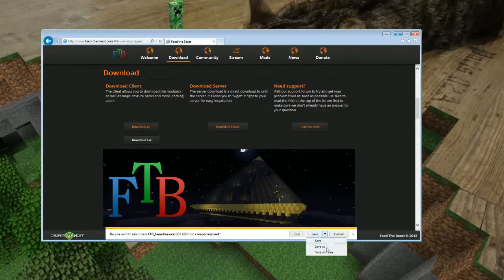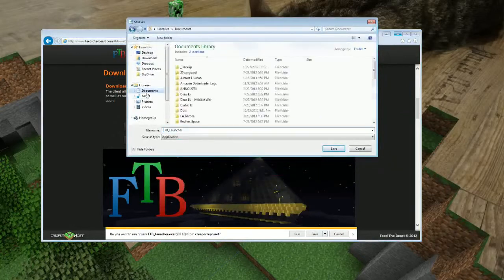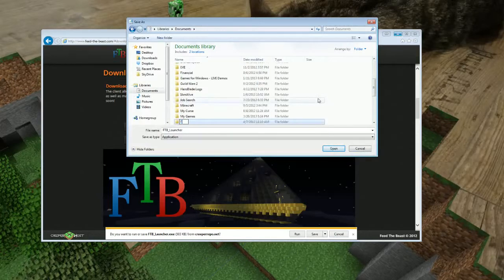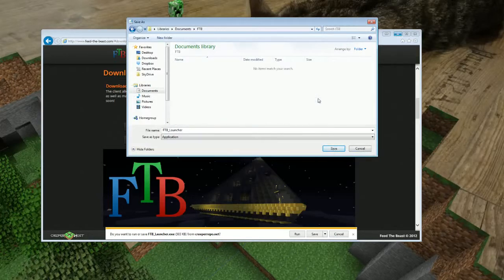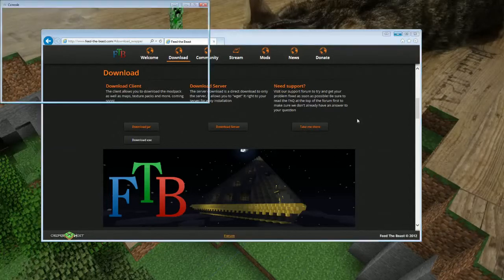And I'm going to save in a specific location. So what I'm going to do is I'm going to put it into my documents. I'm going to go ahead and create a new folder for it. I'm going to call that folder FTB. There we go. So I'm now in my documents FTB. I'm going to save that there. Okay, it says it is already finished. I'm going to go ahead and run this.